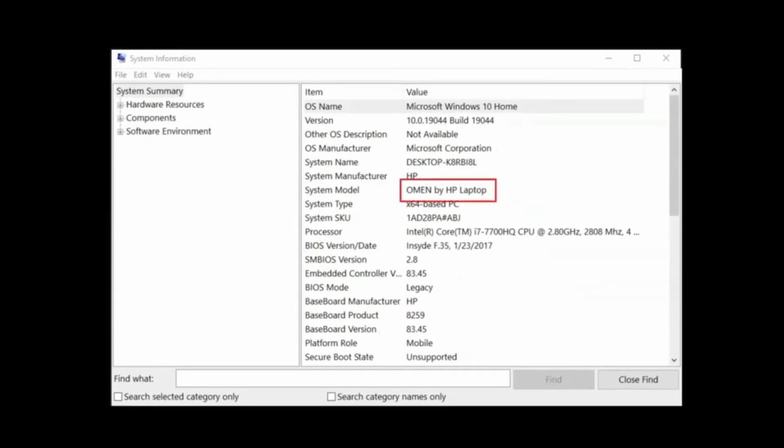Take note that, unfortunately, in some cases, the system model field does not tell you the entire model name of your laptop. For instance, here on my HP laptop, you can see that in the system model field, it does not tell me the exact model of my laptop. It just says, vaguely, Omen by HP.